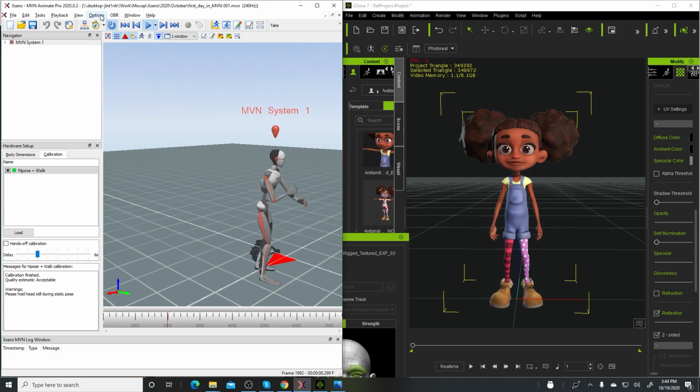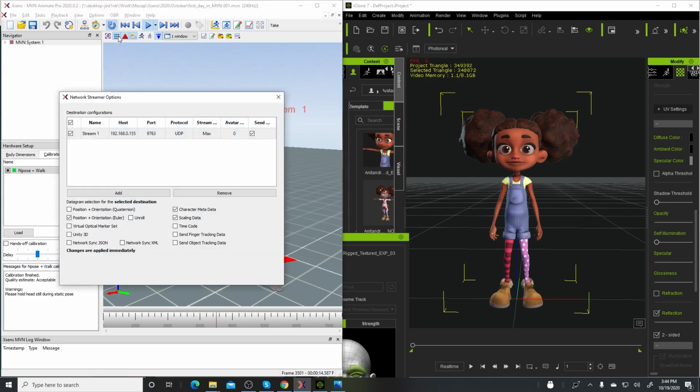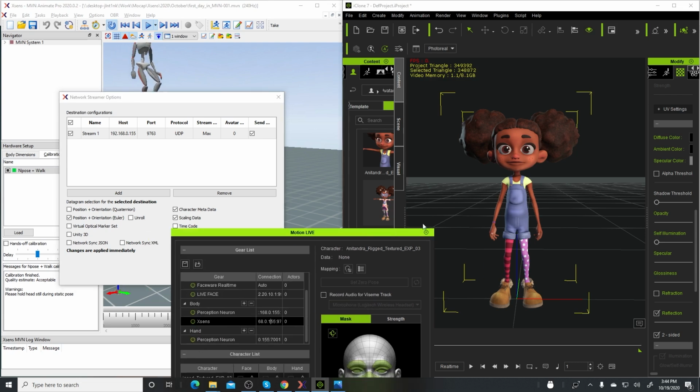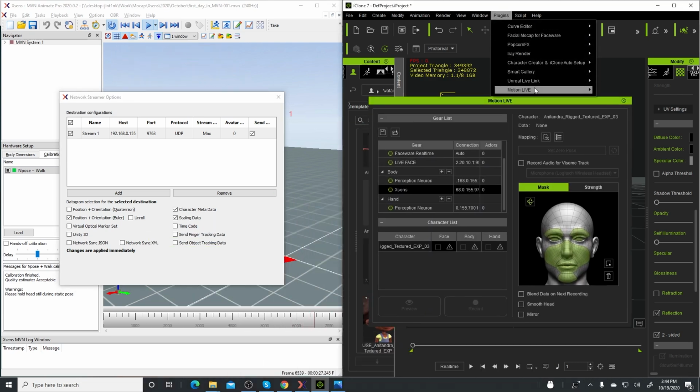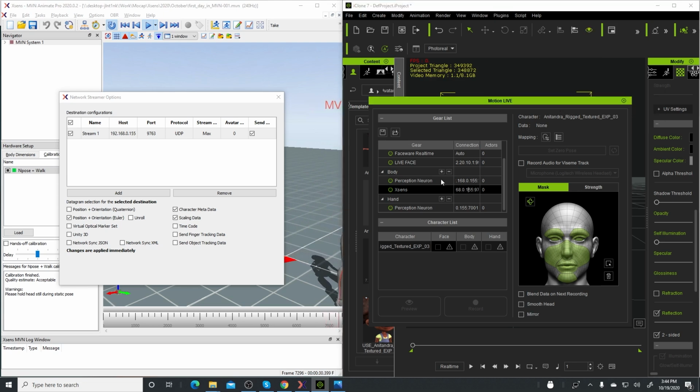I'm combining a mini tutorial as well as a highlight. You simply have to go to network streamer and make sure you have the correct IP address. Then load your character and make sure the character is selected. Then go to your plugins and load Motion Live. Once Motion Live is loaded, put in the same IP address. The IP address has to come from iClone, not the other way around. So you select what you have here and paste it in the host right here, together with the port number. If it's connected properly, if I click on Xsens here, it's going to turn green.